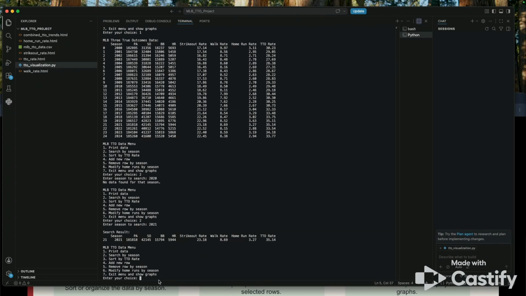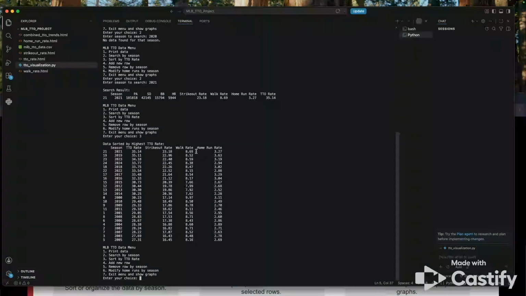And if we want to go with 3 and sort by the TTO rate, obviously I think 2020 would be the number one, but 2021 and 2019 were big years for three true outcomes. And as we look down towards the bottom of the list, we have 2001, 2004, 2002. We have all the earlier years pretty much, I guess with the exception of 2000 right here, which would be kind of an outcast from that, which is towards the end of the steroid era.